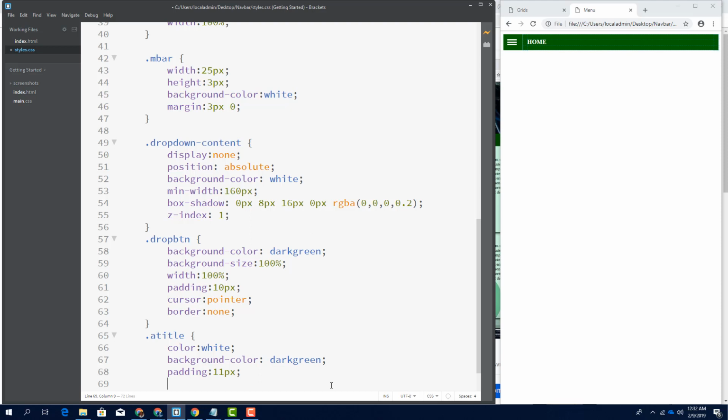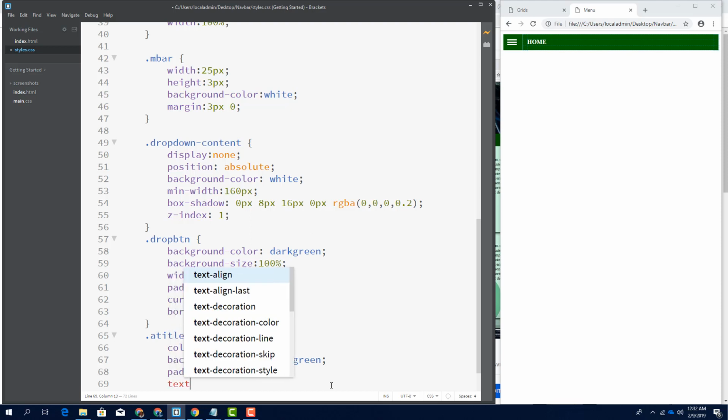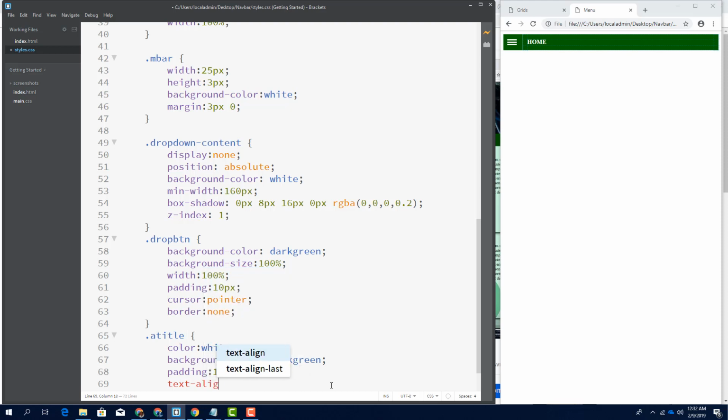And finally, I'm going to align the text so that it stays left. Of course, I can align it right, and you will see the effect. As soon as I do that, it goes to the other end of the page. But for now, I'm just going to keep it left. And that is how we style the look of the navbar thus far.